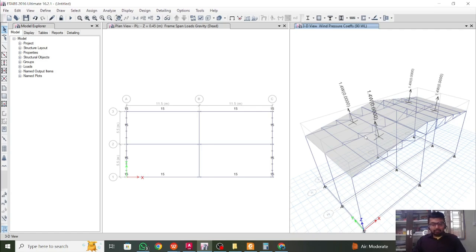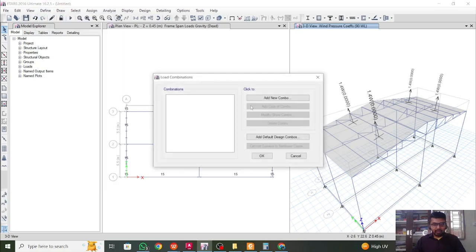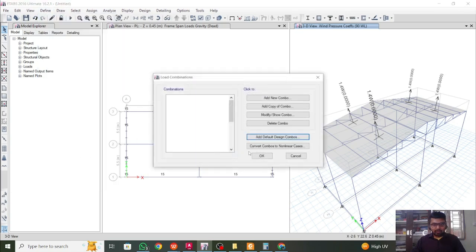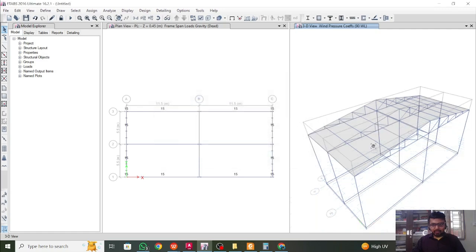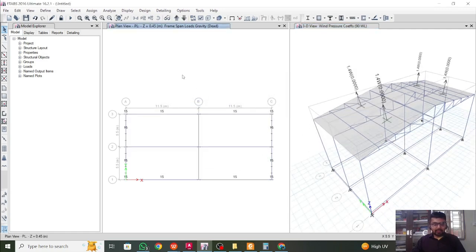So now after this has been applied, dead load has been applied, live load has been applied, wind loads have been applied, and seismic load will be applied automatically. Now we need to define, obviously, the load combination. So define, go to load combination here, and add default load combination for the steel structure, and click on OK, and then click on OK. So these default load combinations are defined.